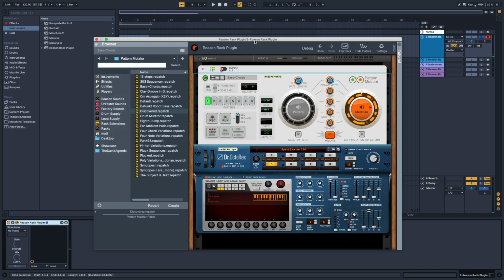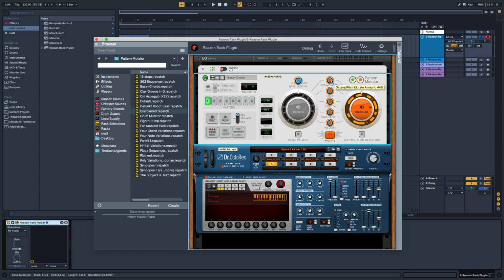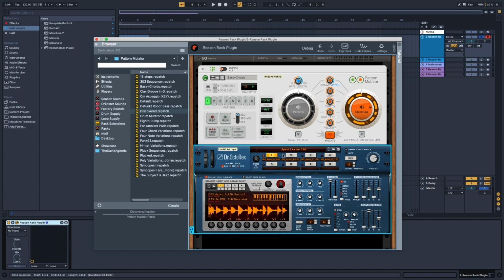Another really important thing to be aware of is the keyboard commands that control the bank switching on Dr. Octarex. These are the ones that are happening below C1. And depending on whether or not Pattern Mutator sees fit to jump down an octave, will determine whether or not it hits the key that changes the bank that you're in. So if I play Pattern Mutator at the moment, watch what happens here on the Dr. Octarex. I'm in this bank 1 at the moment, but you'll see it switch.